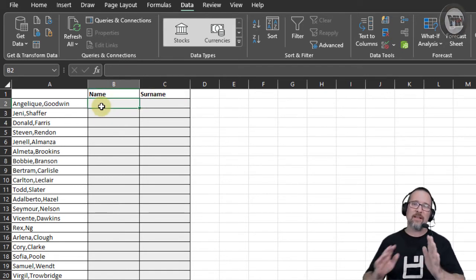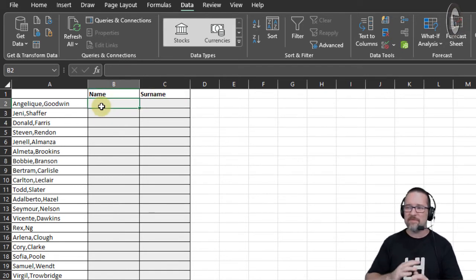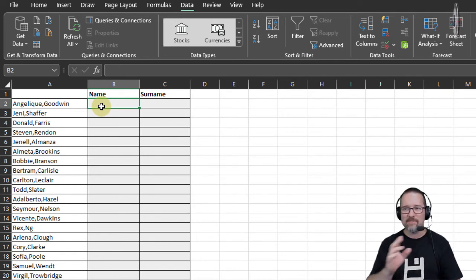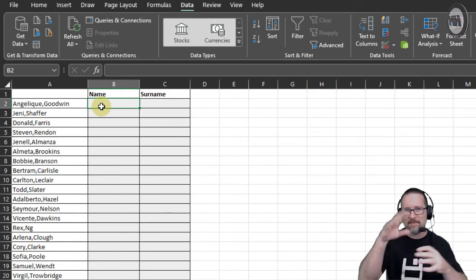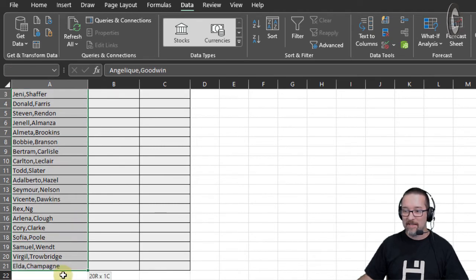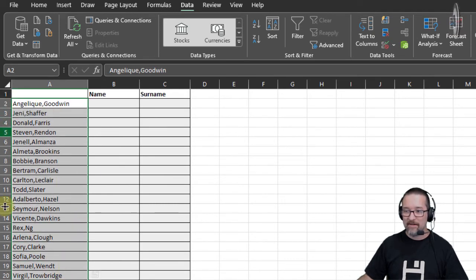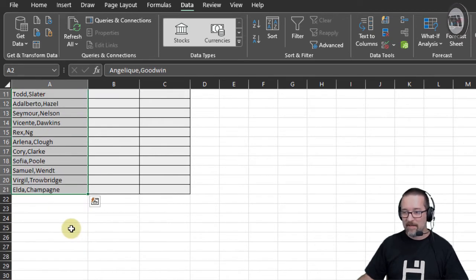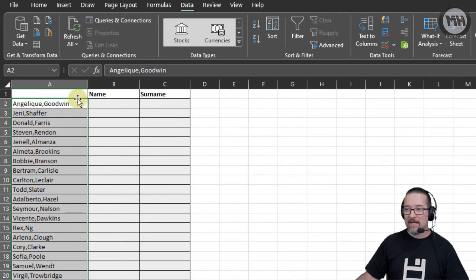Now guys, you're going to love this because you don't have to use fancy formulas and functions just to find out where is the comma and how many spaces and delete this and extract that. We just use text to columns. Watch this. I'm going to select my data, from A1 all the way down to A21. And I'm going to go Data, Text to Columns.